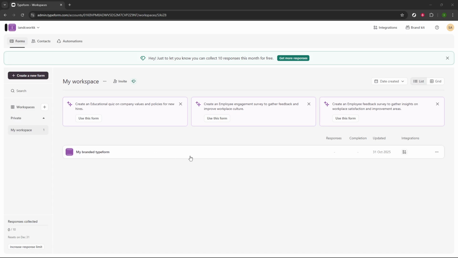First, open your browser and head to the Typeform login page. On the sign in screen, choose Continue with Google. Select the Google account you use for Typeform and complete the sign in. If you're asked to confirm permissions, go ahead and allow access so Typeform can load your workspace properly. This keeps your forms, responses, and settings synced to your account.